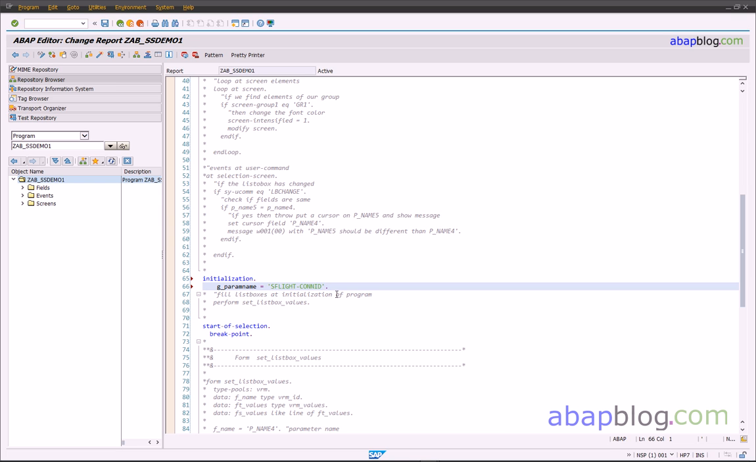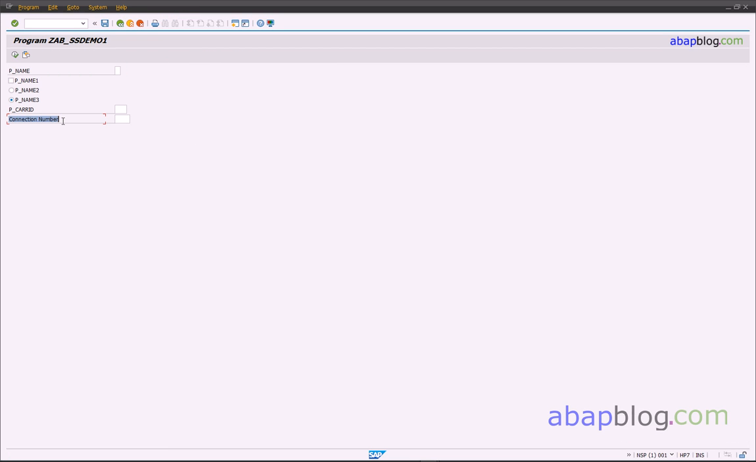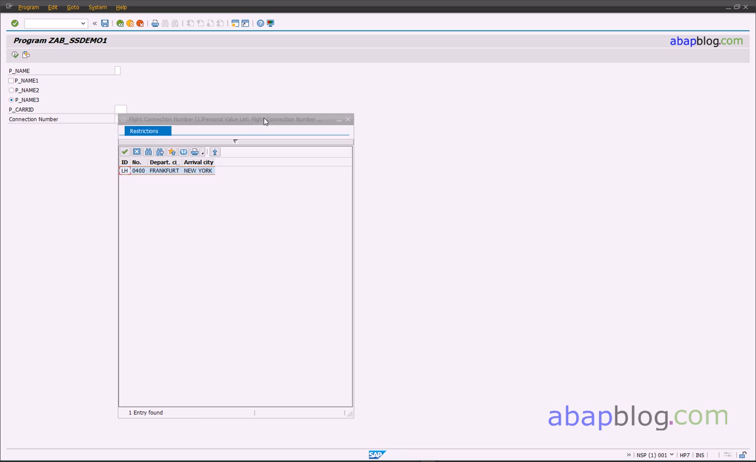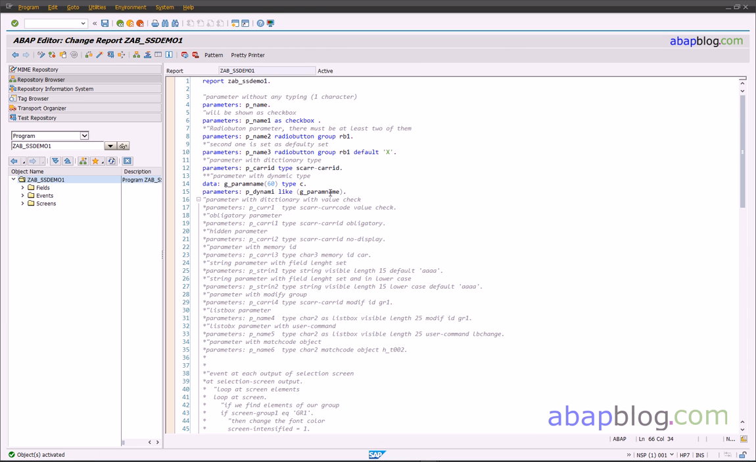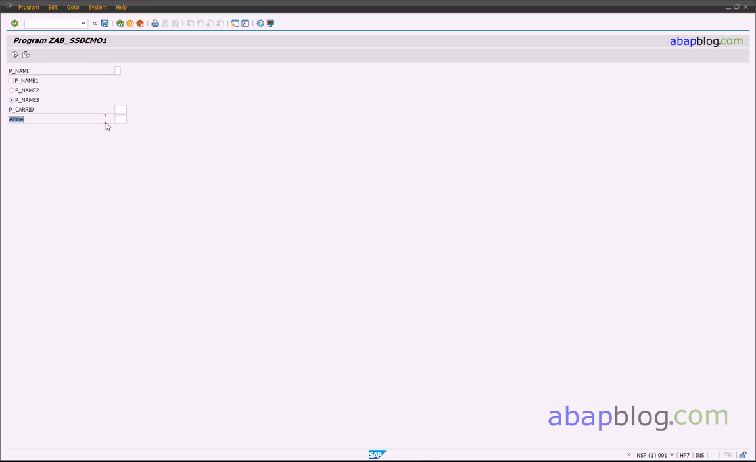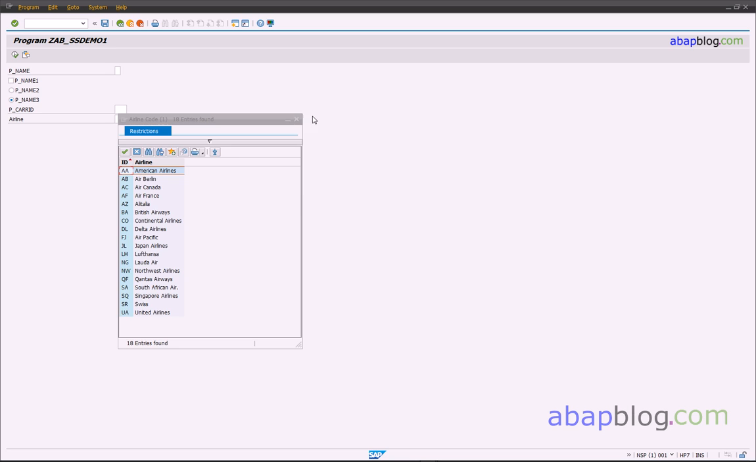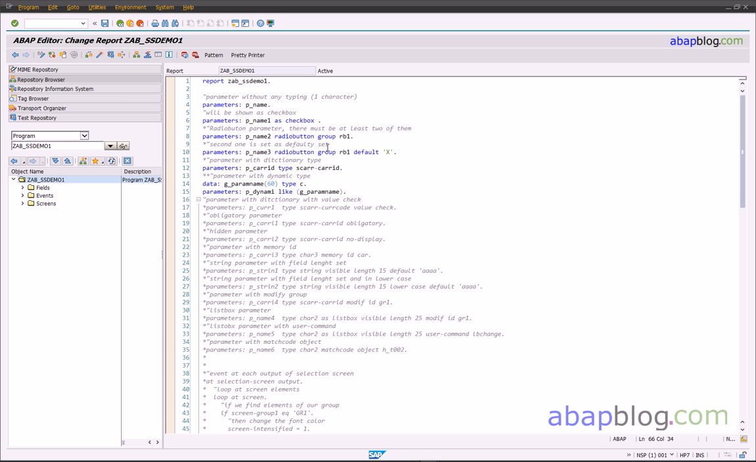I will use sflight connection ID, so connid, and you see it directly gets the description from the dictionary field, its type, and its match code. And if I change to carrid, the carrier ID, without changing anything here, then I have the airline code and the airline match code. Depending on whether you need it or not, you can declare dynamic parameters also. Usually when you create a report or program you may not need that, but it's good to know the options that you have.